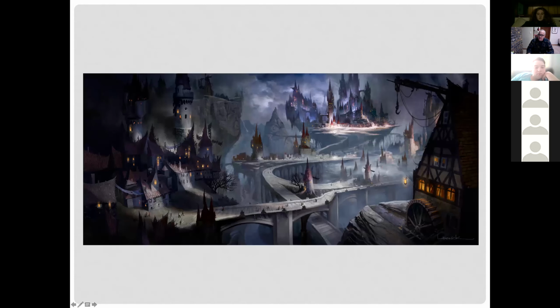Now this is concept art. This is professional art. But what does the artist want you to look at here? Is it that castle in the background? Yeah, I would agree. Now, what's the mistake in this picture?